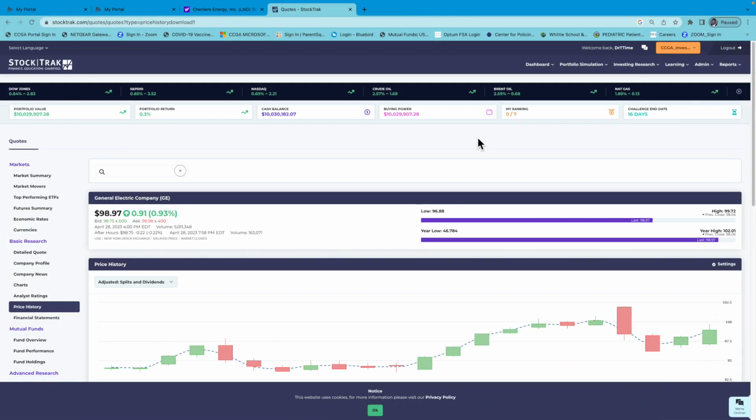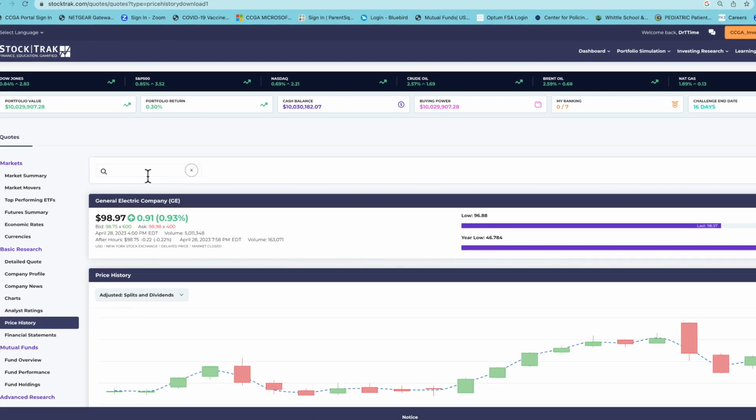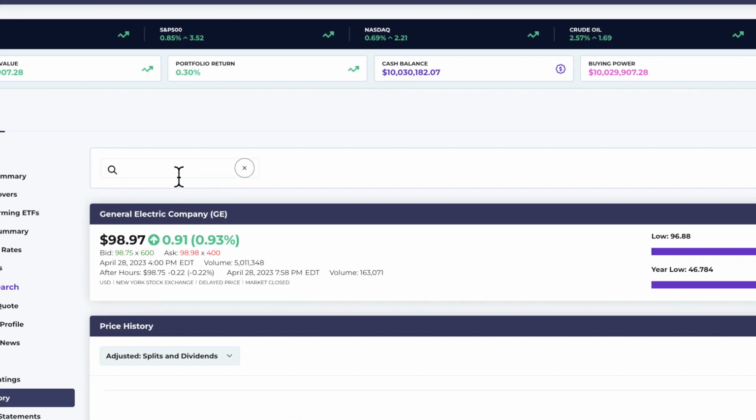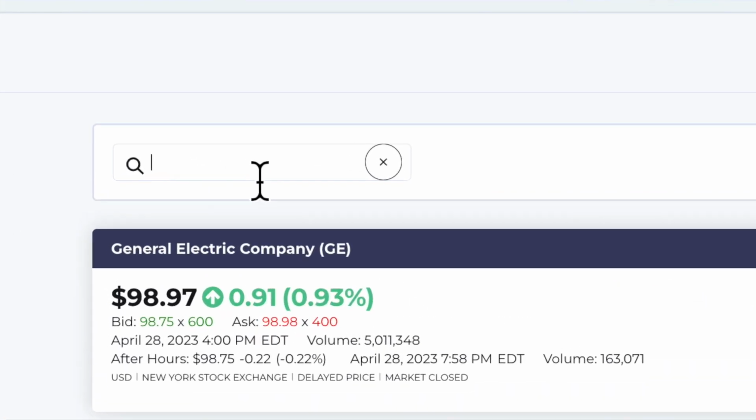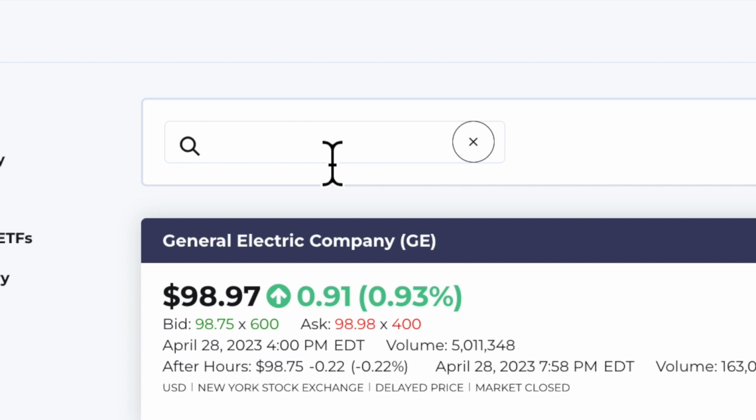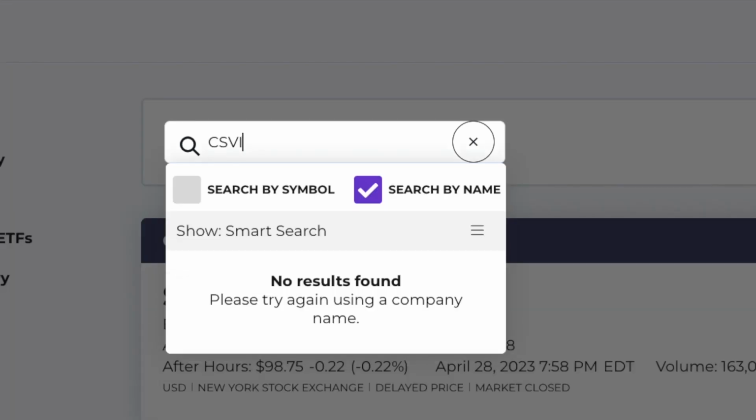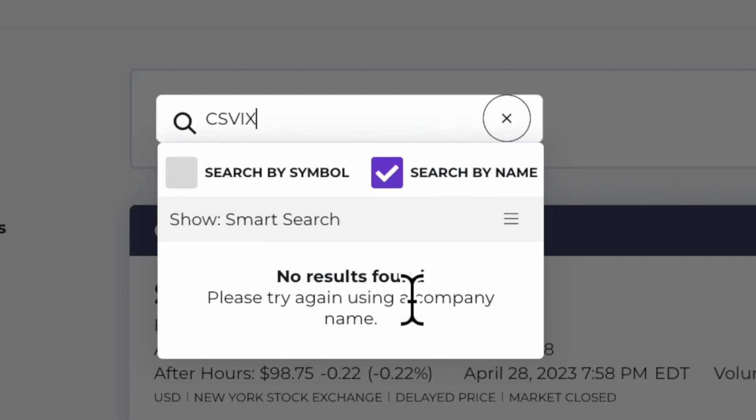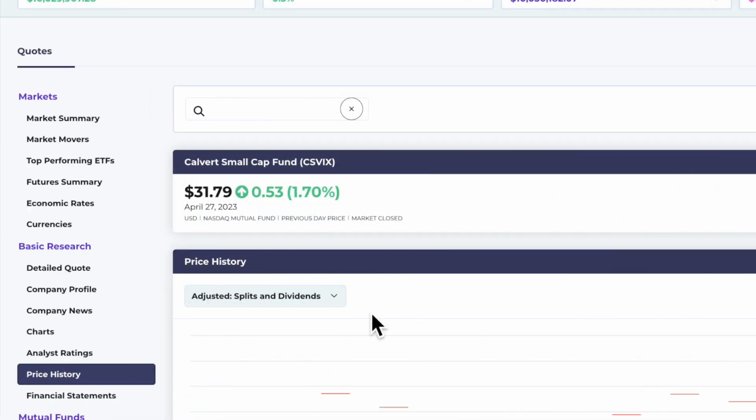Once you get on Historical Prices, it's going to bring you to this landing page, and initially it lands on General Electric Company. Here you're going to put in either the stock symbol or the mutual fund symbol you want. I'm going to put in a mutual fund symbol for a Calvert fund. Now initially it's going to say no results. Don't pay any attention to that. Just hit return.